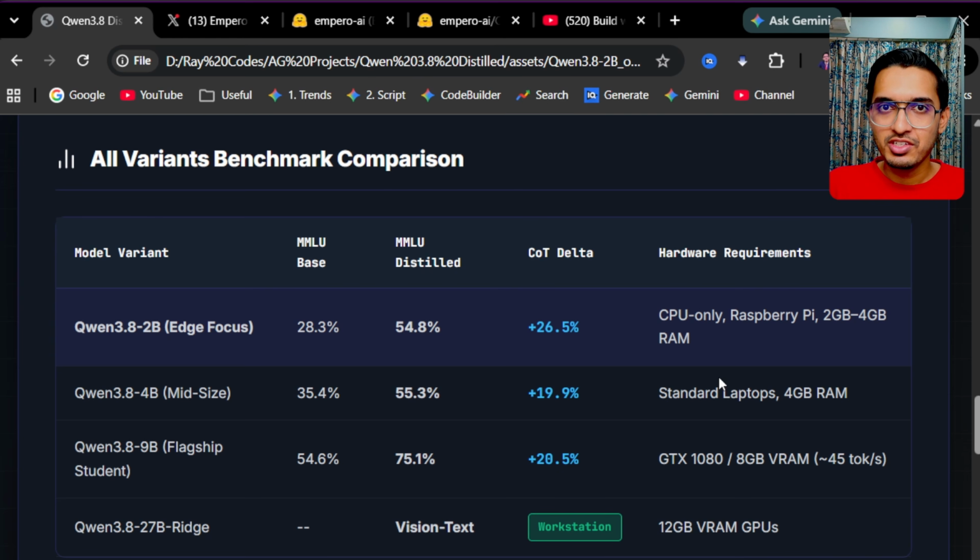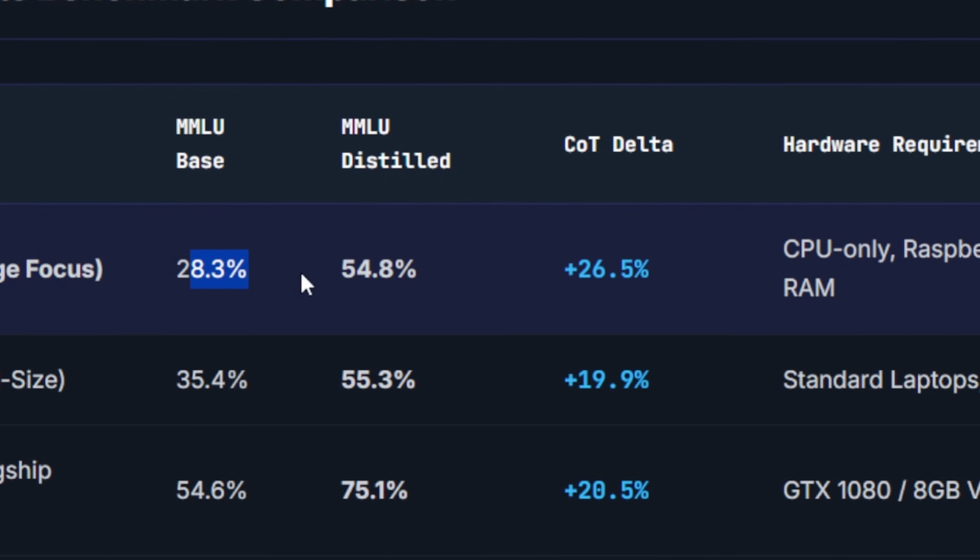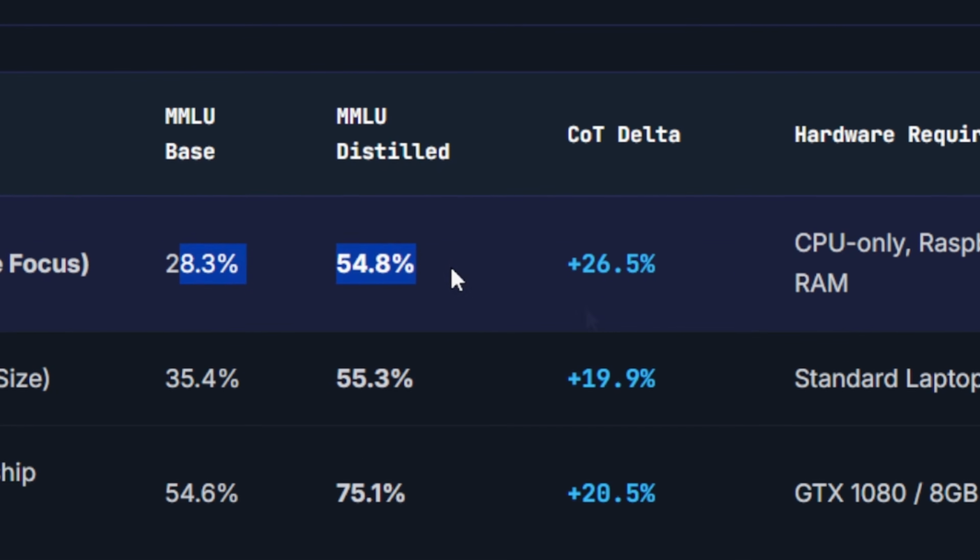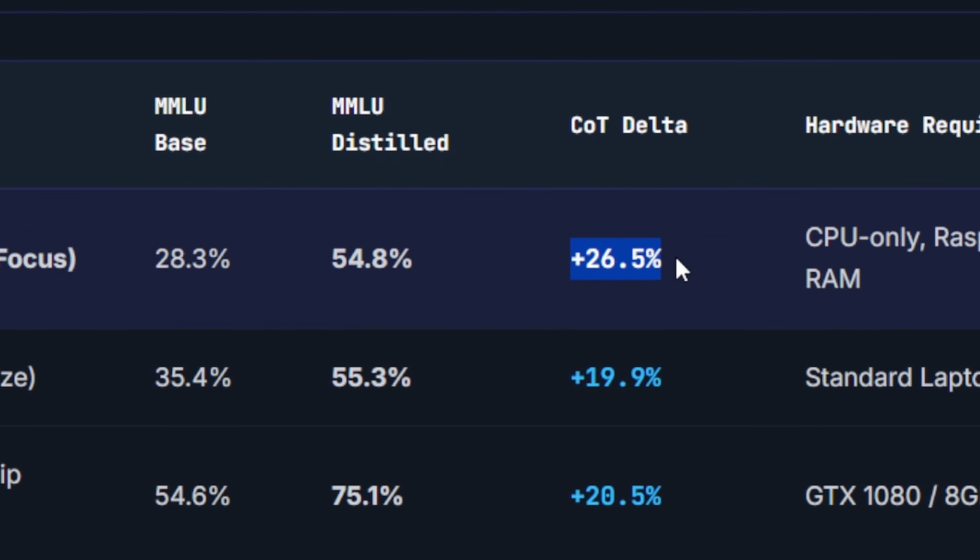While the model is generating the response, let us look at the key benchmark numbers that the creators have provided. So here they have compared the 3.8 distilled models against the base models of the 3.5 version, and we can see that even the smallest 2 billion parameter version has a massive jump in the pure intelligence test, as it gains a 26% boost in the reasoning power.